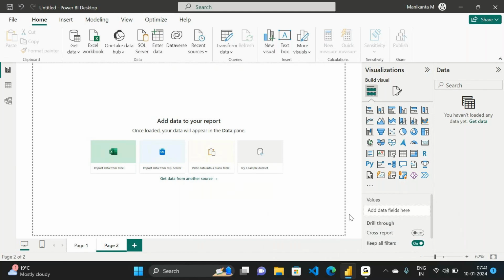I have a general question. I just downloaded Power BI Desktop, and do we have to sign in in order to work? See, no need to sign in to use it, to practice. No need to sign in.